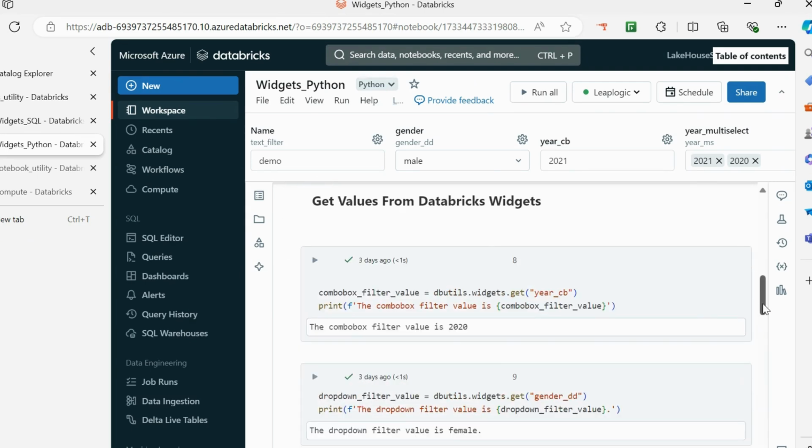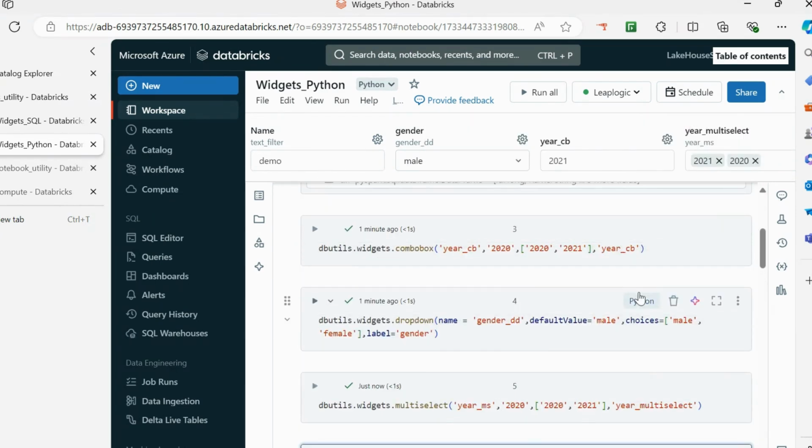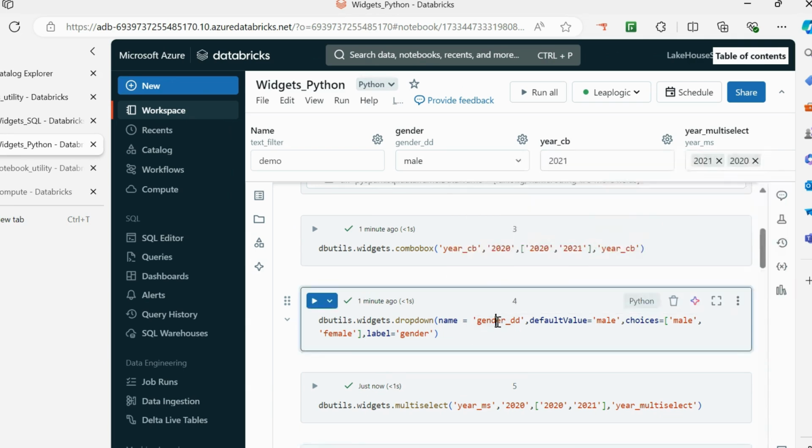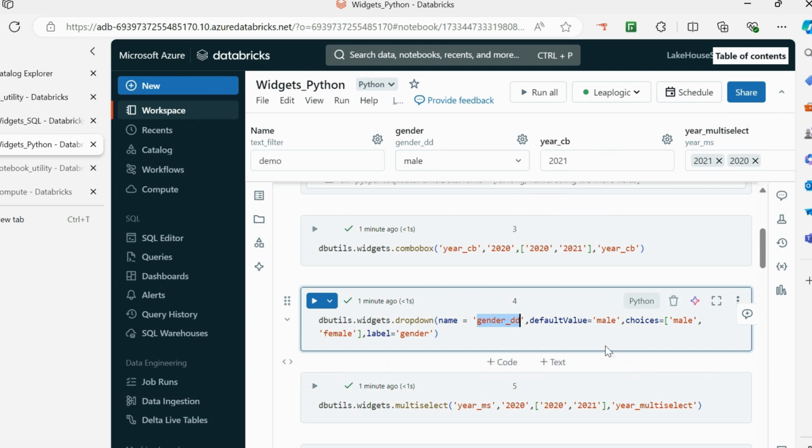Silva, is it like this, one question: one is the label, another one is the widget name, right? Correct. When we want to fetch the value, at that time we have to use the widget name, not the label. Correct. So you need to use this gender DD, let's say, which is basically your widget name, and this is your label. You cannot use the label, but you need to use gender DD, which is your widget name. Okay, so it is in small letters here, right? Yeah, small letters. Okay.